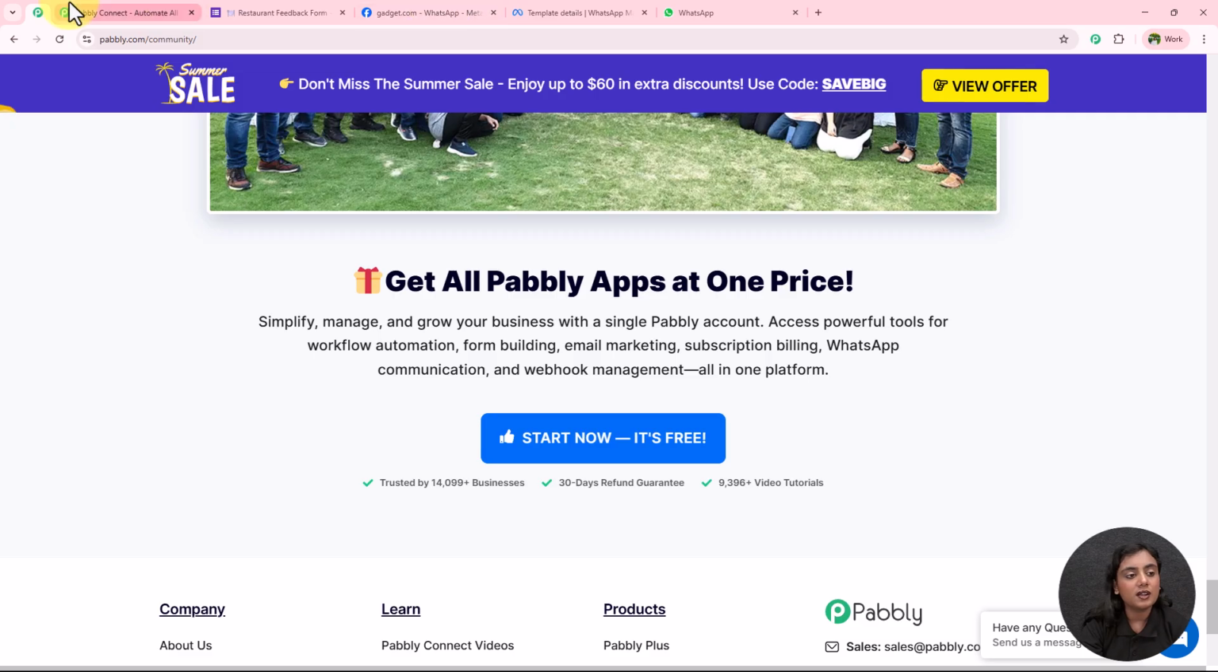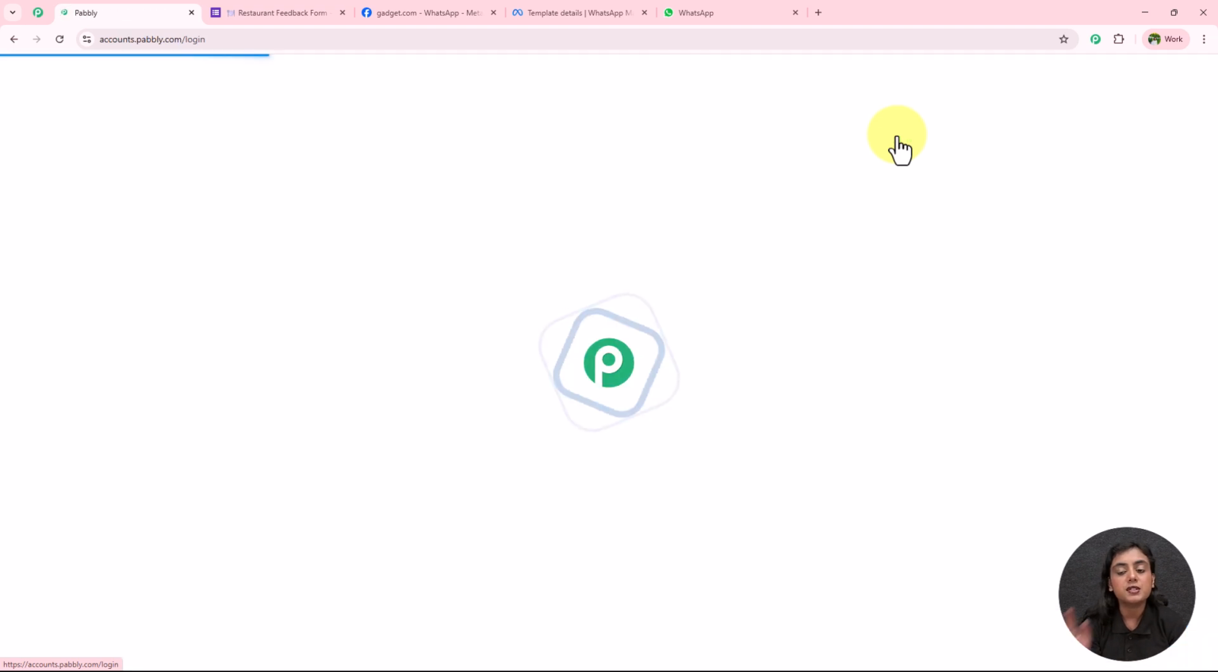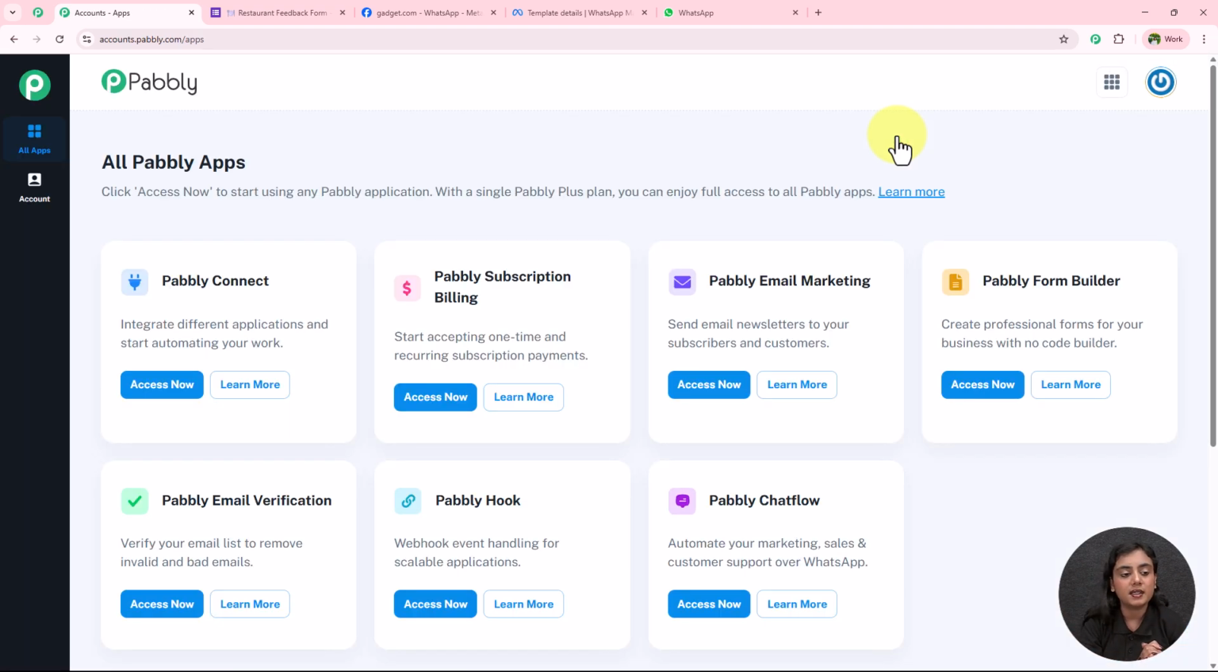Okay, so now let us create this amazing automation. After coming to the landing page, you will find two options right here, that is sign in or sign up for free. If you're an existing user, that means you already have a valid account with Pabbly, you can directly sign in from here. But if you're a new user, that means you don't have any account with Pabbly, then you can sign up for free and get 100 free tasks every single month. Okay, I'm already a user, so I'm going to directly sign into my Pabbly Connect account, and then you will find all the Pabbly apps in front of you where you can see all the applications that Pabbly provides.